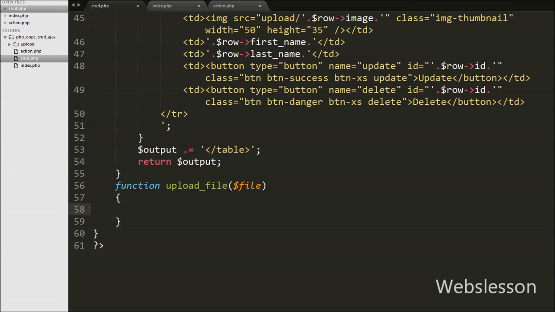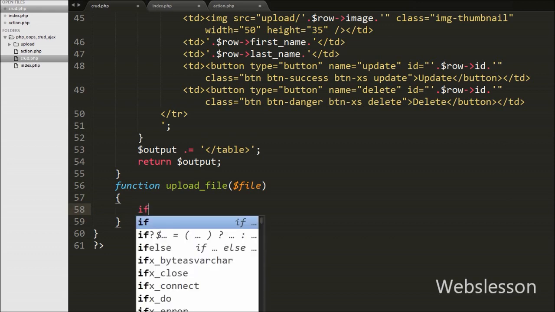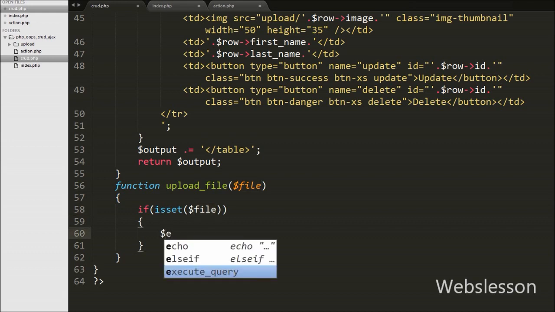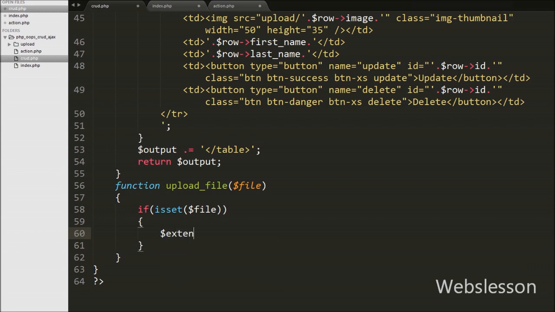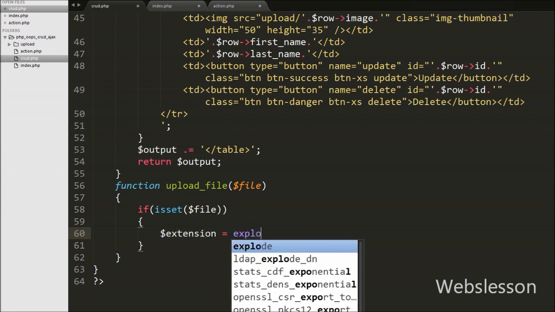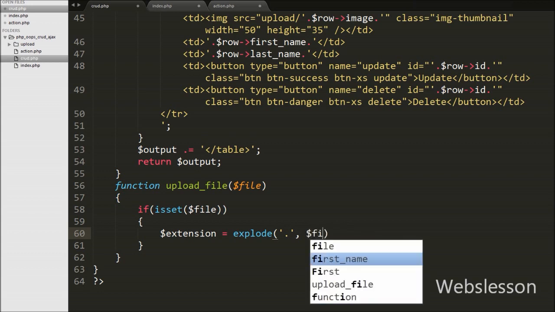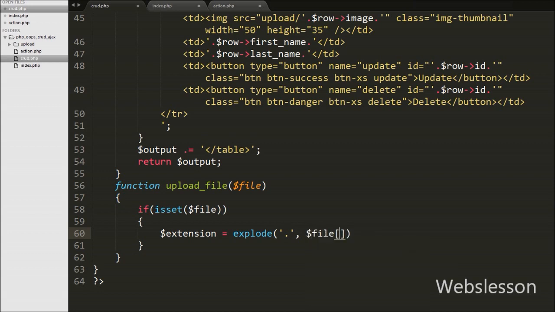Under this function we have written an if statement with a condition like isset function with argument like $file variable. This function will check whether the value of this $file variable is set or not. If the value is set, then it will execute the if block of code. Under this block we have written $extension variable is equal to explode function with 2 arguments. In the first argument we have written the string delimiter dot and in the second argument we have written the name of the selected file, taken from $files name variable. This function will make an array from the selected file name with extension.